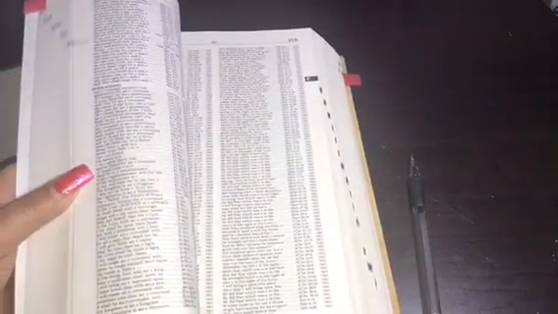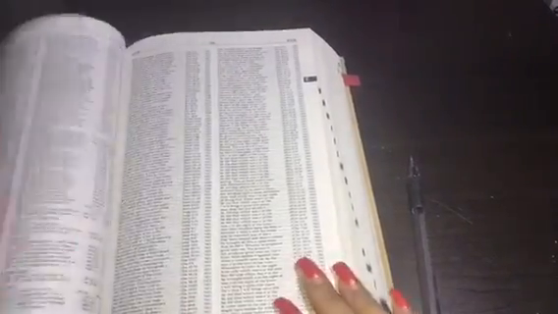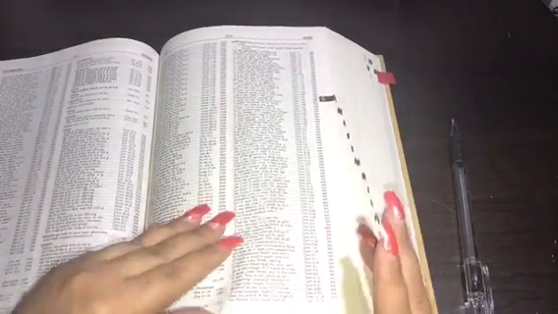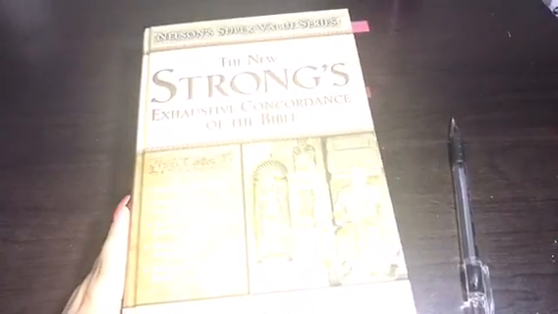But I like using my concordance. And for those who know me, I have a big pet peeve. I like using what I've purchased. So I'm going to use my Strong's Concordance. So for those who, sorry, it's really bright. Let's see.